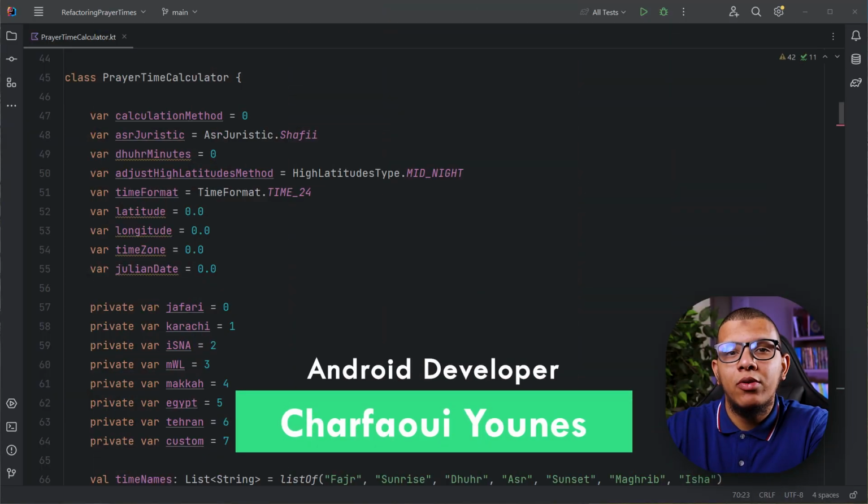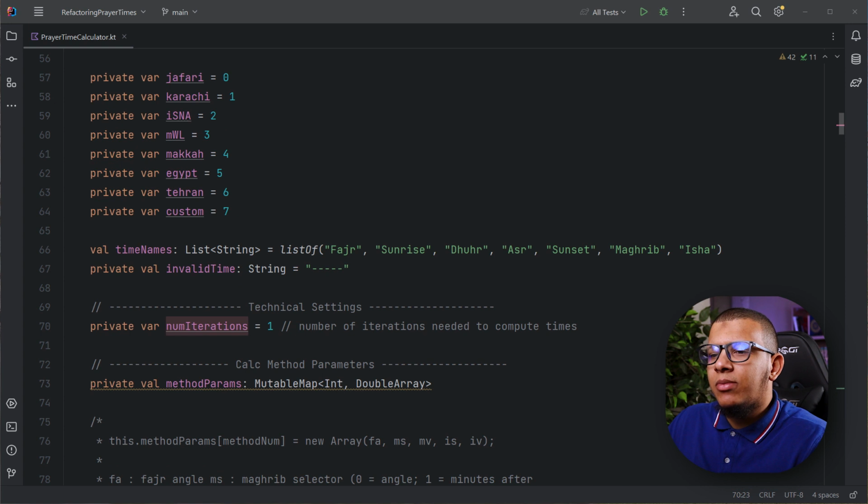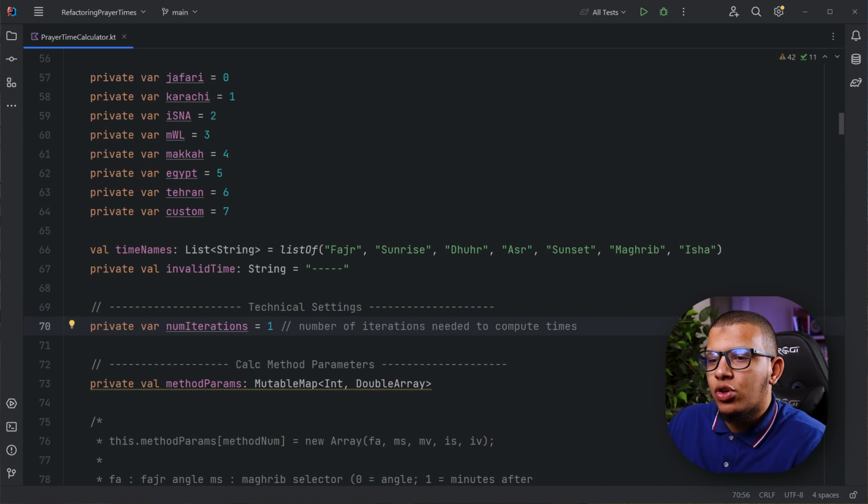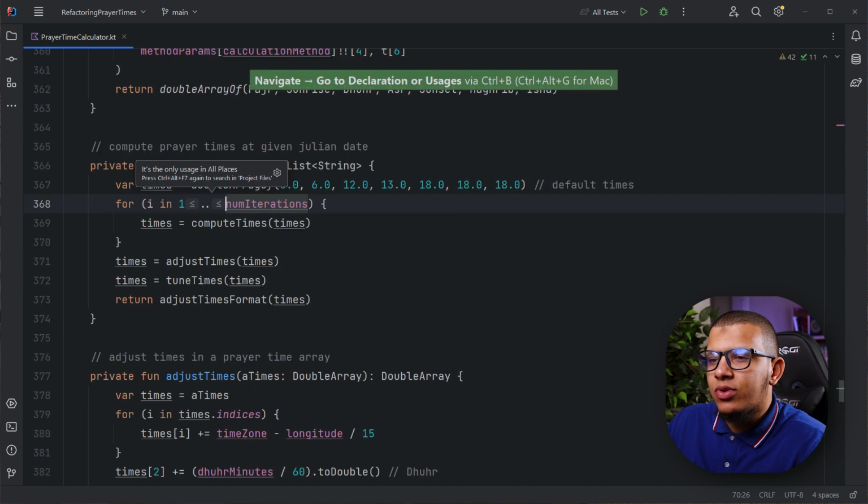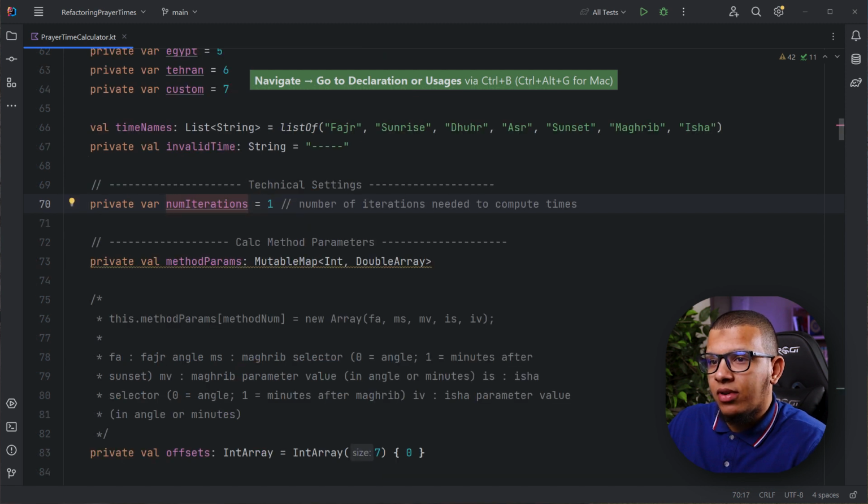In this video, we are going to see how we can split a function to make it much more readable. Let's get started. Before that, I noticed last time that there is this technical setting, this number of iterations, which is required to compute the times, right? Here, if you see, it's used only in one place. That's the first thing. And as you can see, it is private. It means no one is setting it from the outside.